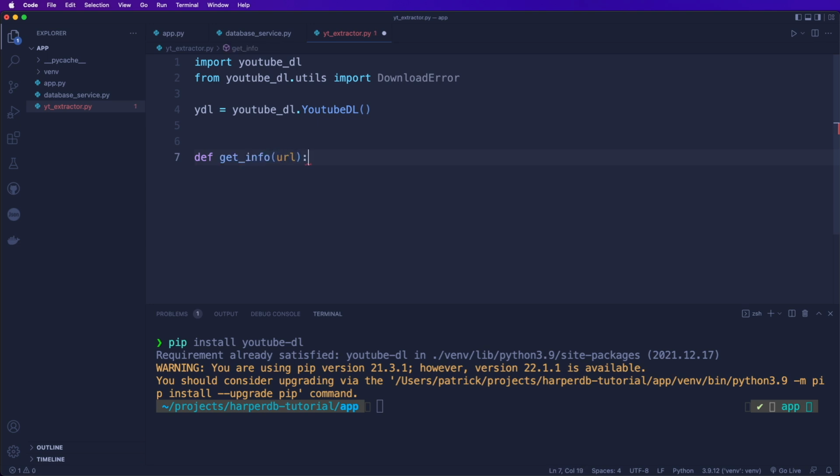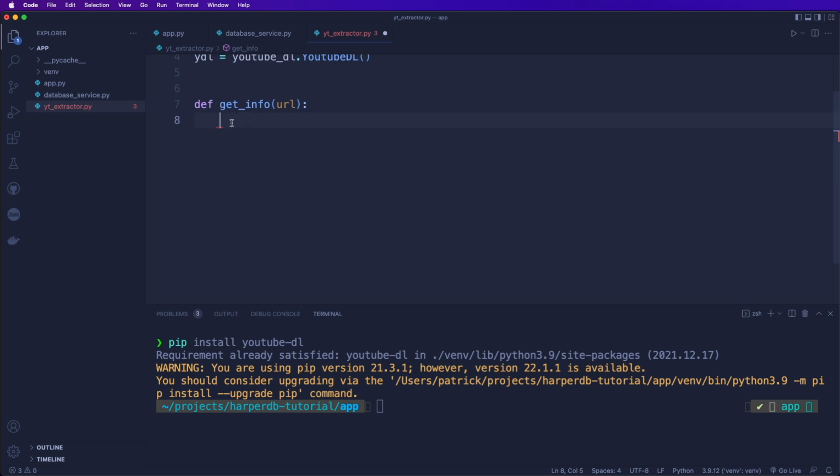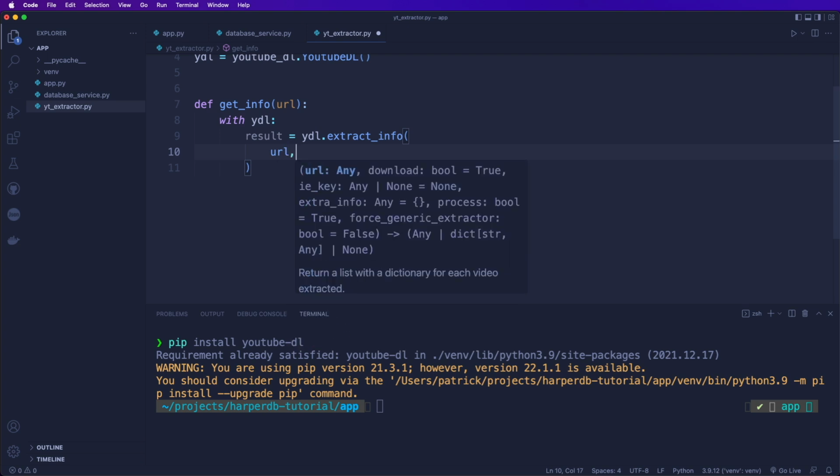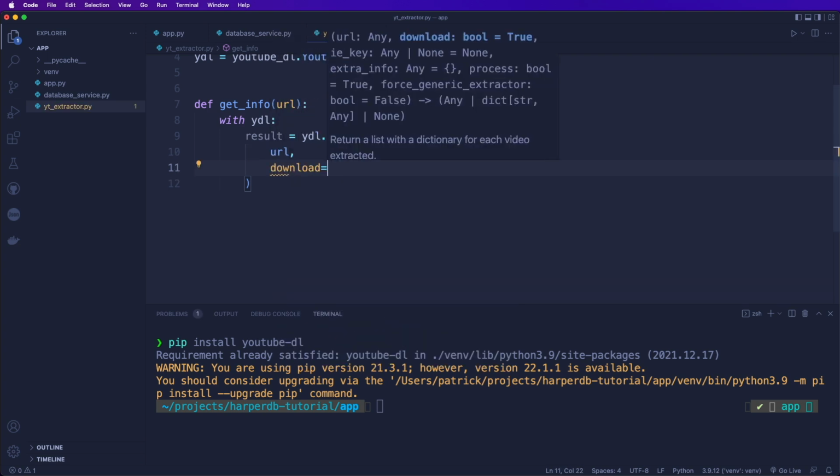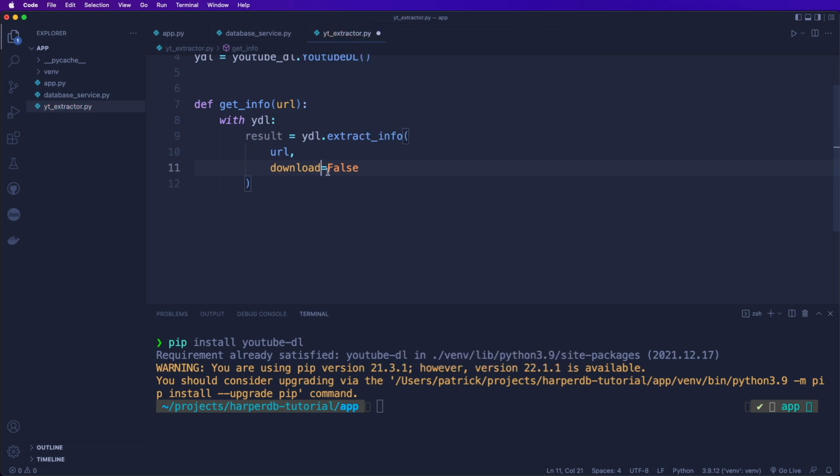And this gets the URL. And now I show you how to extract the infos from a YouTube video, and we could also download the video if we want. So for this, we use a context manager and say with ydl, then we say result equals ydl.extract_info, and we give it the URL, and we also say download equals False. So if you say download equals True, then it also downloads the video for you. In my case, I don't need this. I only want the information.